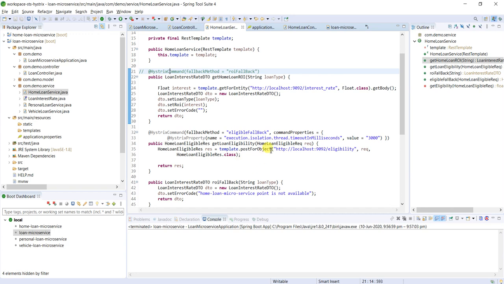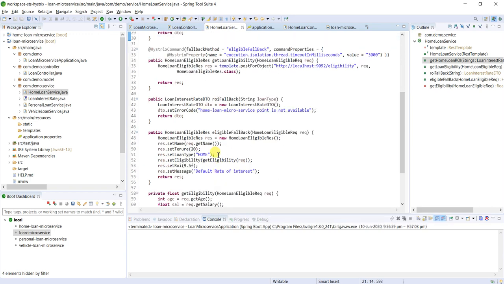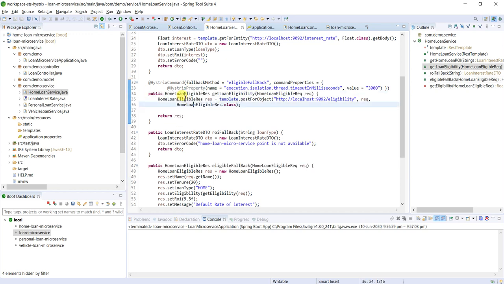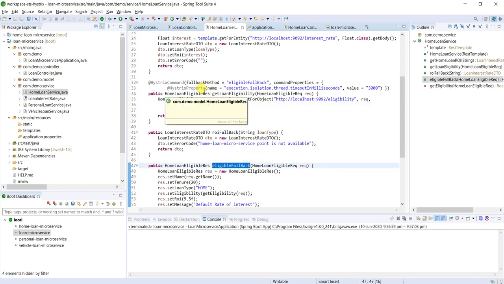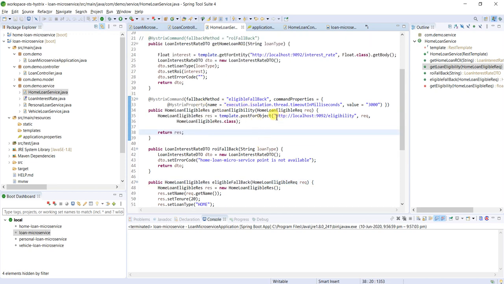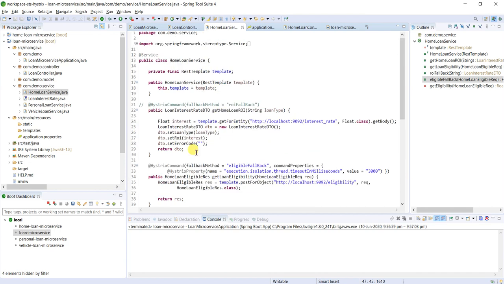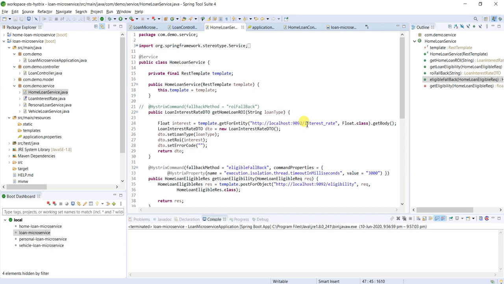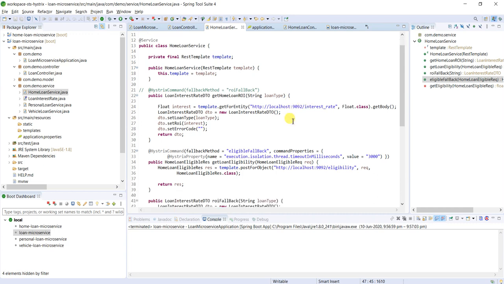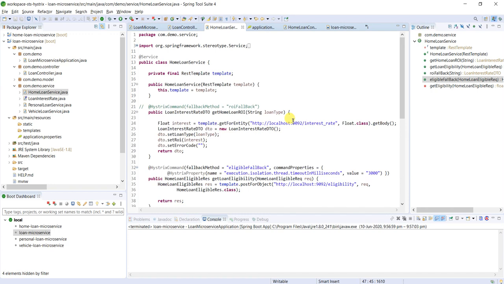Here, if this service is not available, then it must provide the output from this callback method, the eligible fallback method. This fallback method should have the same signature as the actual method, that is HomeLoanEligibleResponse getLoanEligibility. The name can be anything, but the parameters and return type must be the same. So if this service is not available, it must call this callback method and provide this response. In the get endpoint scenario, if it is down, then it will return an error instead of default values.